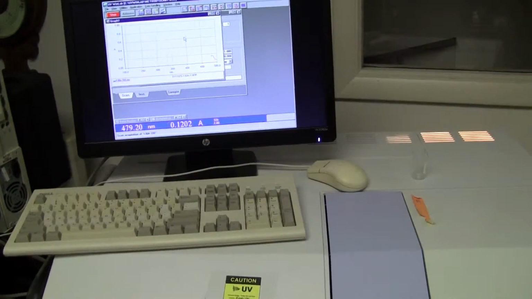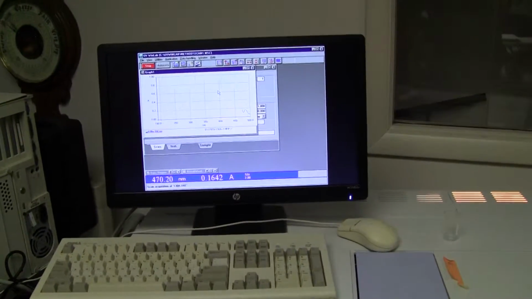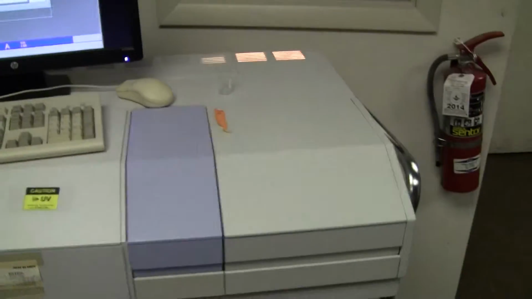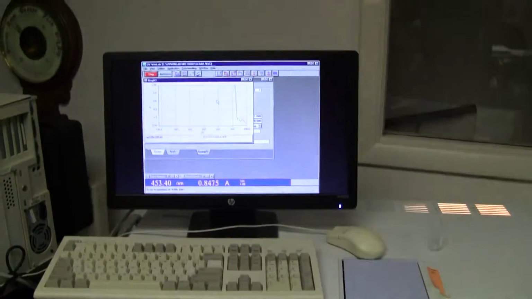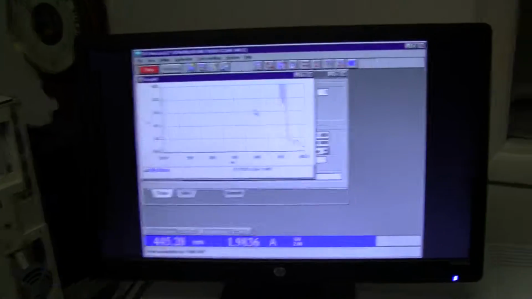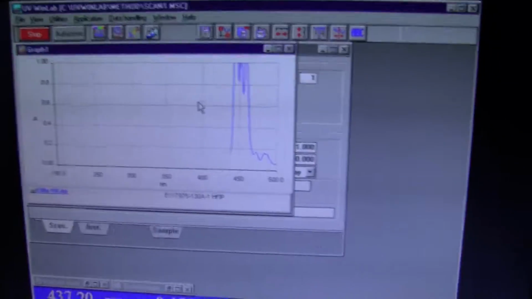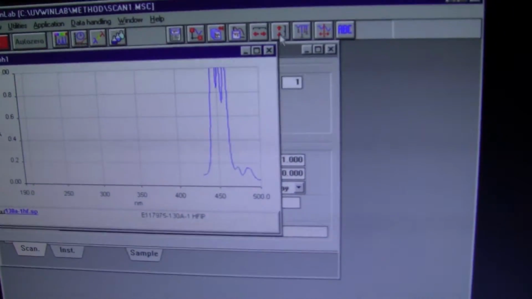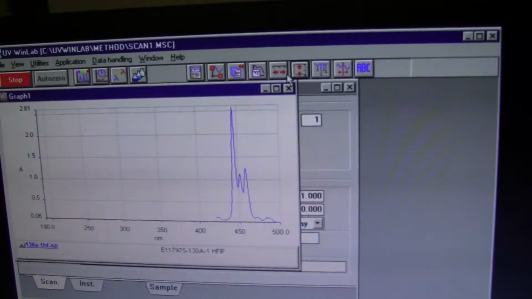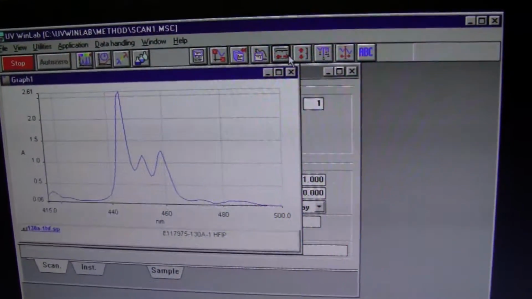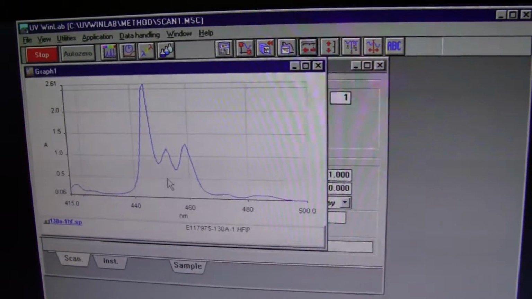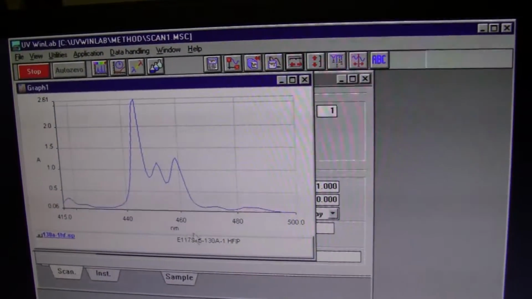Today we're looking at a Perkin Elmer Lambda 18 UV-VIS spectrophotometer. We're doing an active scan now. I'm going to, of course, change the range so we can see what's going on. We're running a holmium sample. The classic three peaks, just around the 440 to 460 region.